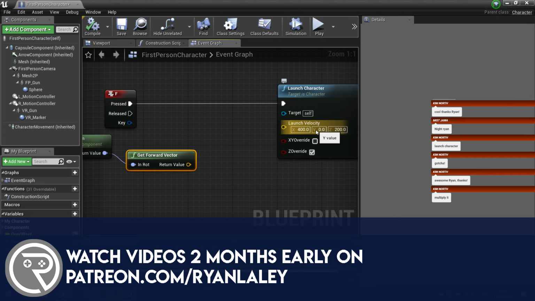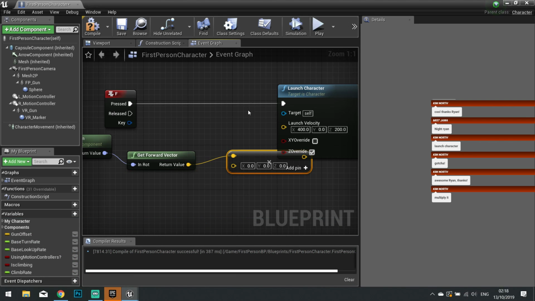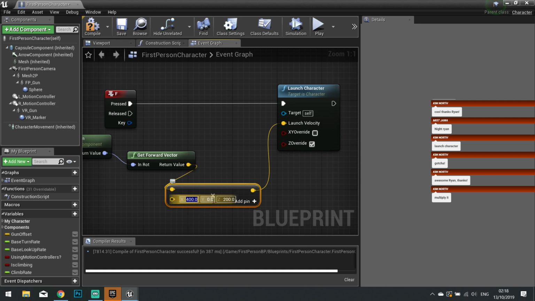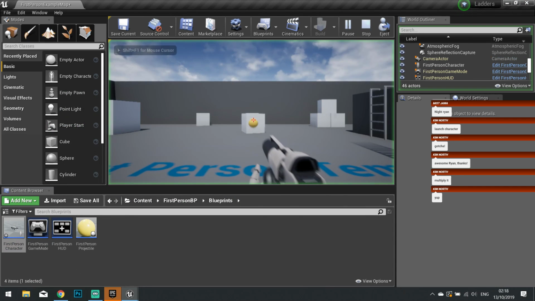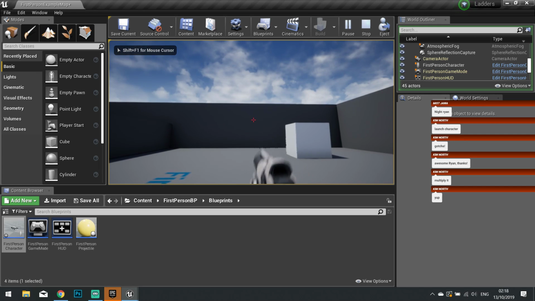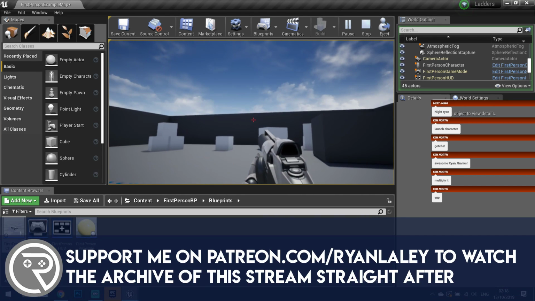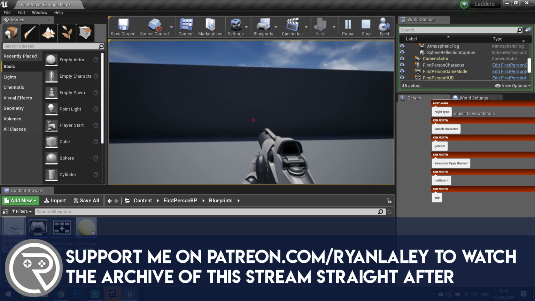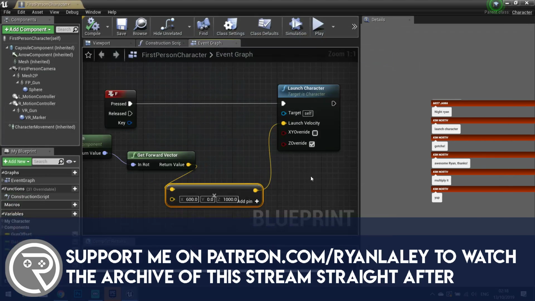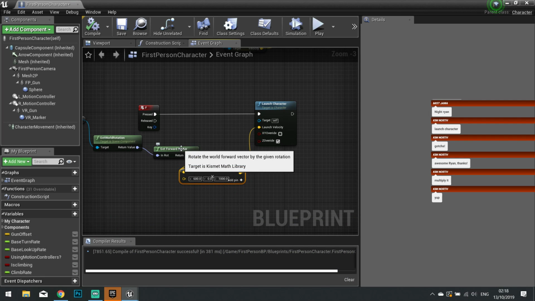So you just need to mess about with the launch velocity. But yeah, multiply it, vector by vector. Do 400, 200. Let's give it a bit more welly actually. Let's go 600 there. Let's go 1000 there. There you go. So yeah, kind of does that. You just need to mess about with these figures to get there, but you get the gist.